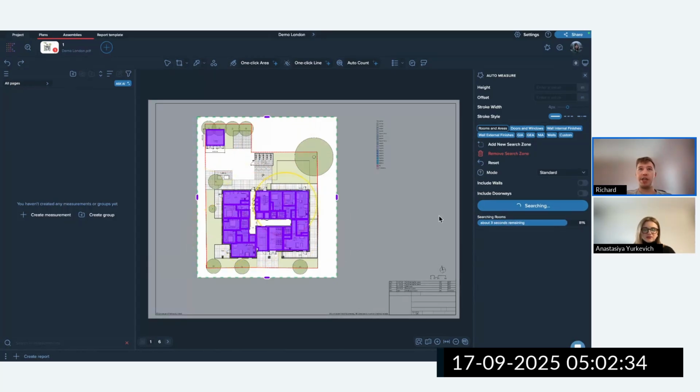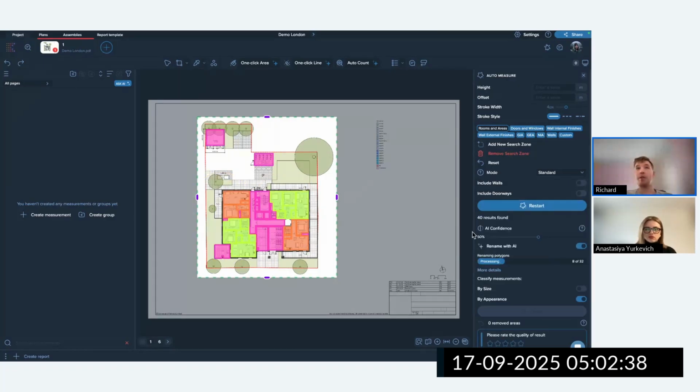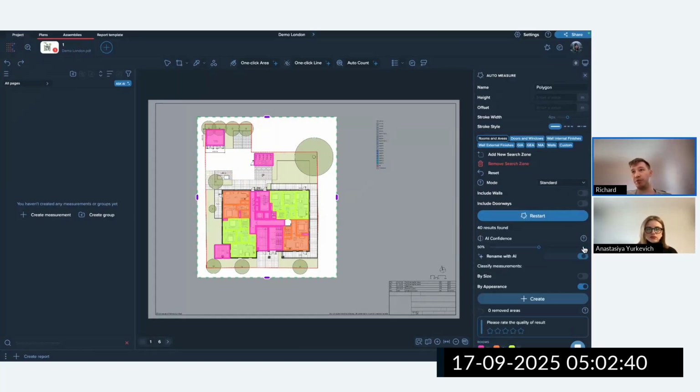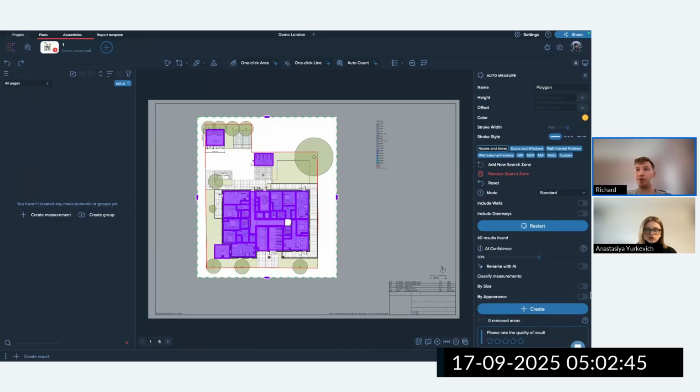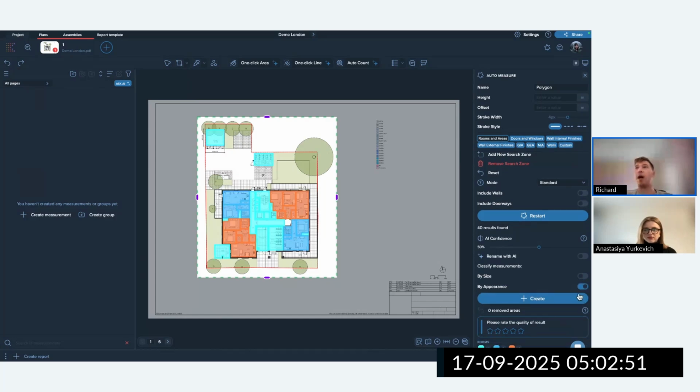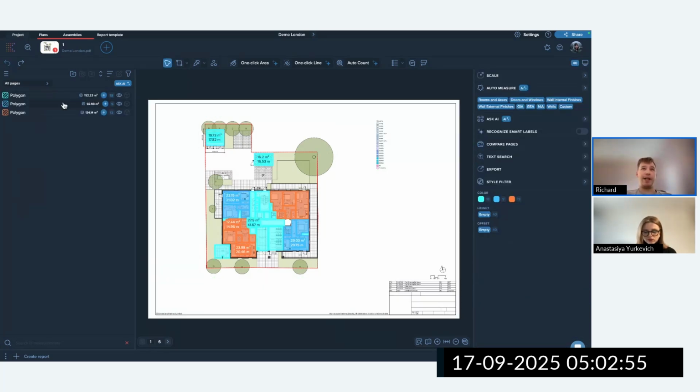So you see here, AI goes and creates all the measurements. We have some options, like, for instance, rename with AI, which I deactivate here. But what I would like to turn on is classify my measurements, in that case not by size, but by appearance. I press Create, and now all the measurements are divided by colors in my left panel.